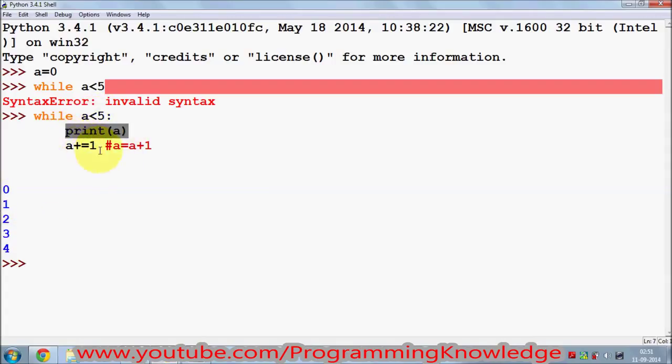With this code, it will increment a once again, and now a is 2 and 2 is less than 5, so once again it will print 2, and the same for 3. But as soon as a becomes 5, and 5 is not less than 5, it will not print 5, because this condition is false now, so it will go out of the loop. In this way, the while loop works.